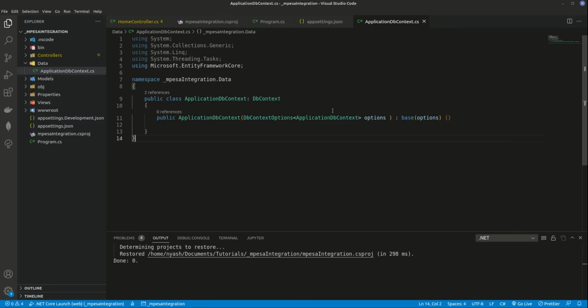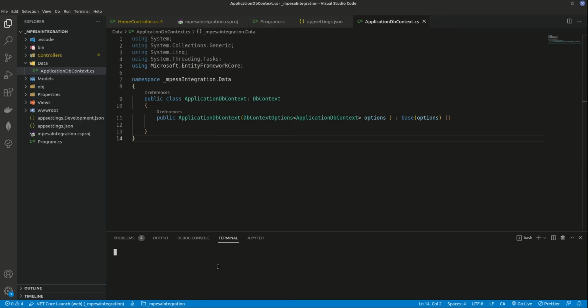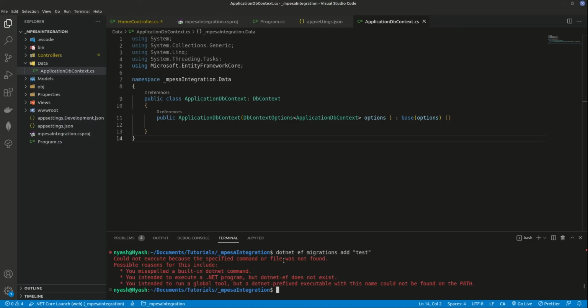Okay, so our database is now supposed to be working correctly. We can check if it's okay. So you can just go here and do dotnet ef migrations add, and you can just add anything. So maybe test. We have a problem here because dotnet is trying to execute a built-in command and ef does not exist. Okay, yeah, we don't have ef.